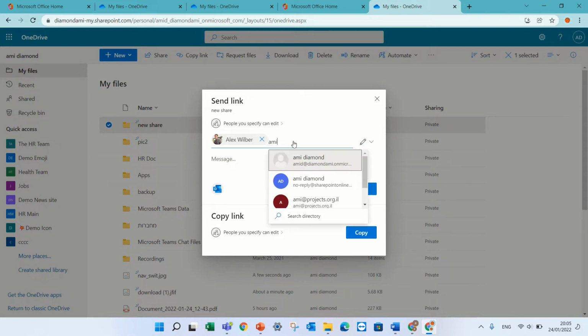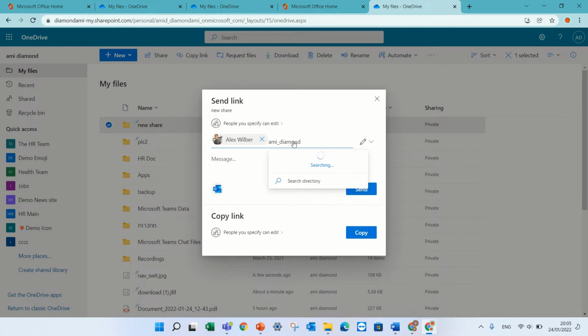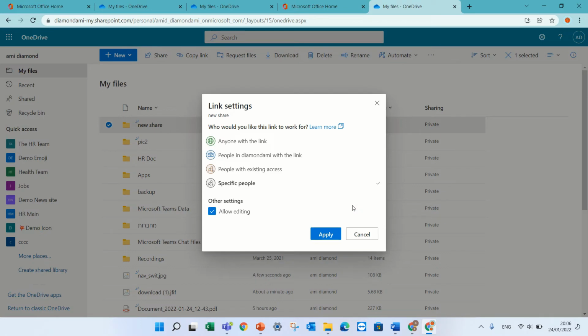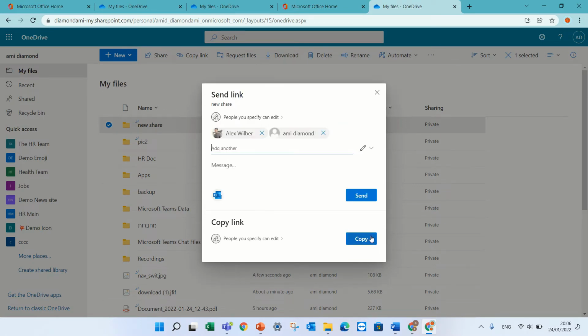Let's put Ami Diamond, and okay, let's hotmail.com, but it will also say that it's actually external, but it will let you do. Now here you can really also define if you want to give edit or view, and you can define the link settings just like we did before.